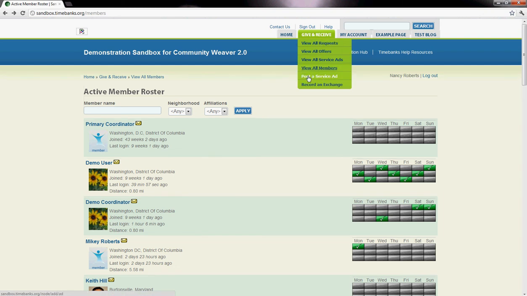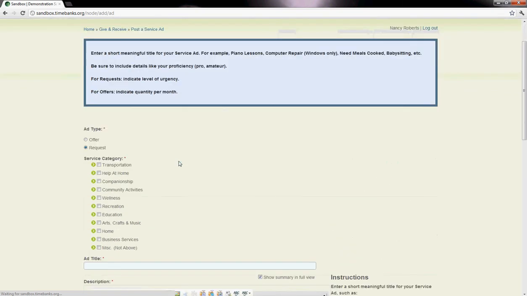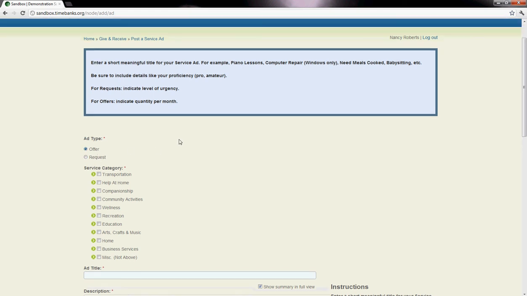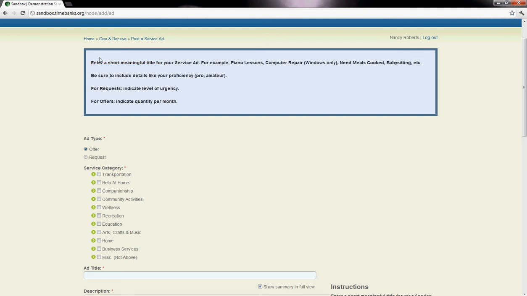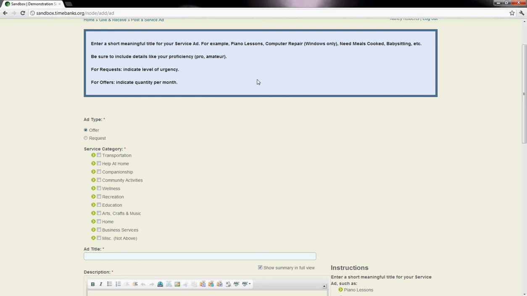So the next one down is posting a service ad. We basically have one page where you can post either an offer or a request. There was no point in making two pages, as basically the only difference is this particular attribute right here. So Drupal gives you a nice little hint whenever you get on these kinds of pages saying, hey, this is some stuff to make your posts more effective and make it easier for the community to offer services or to request your services.